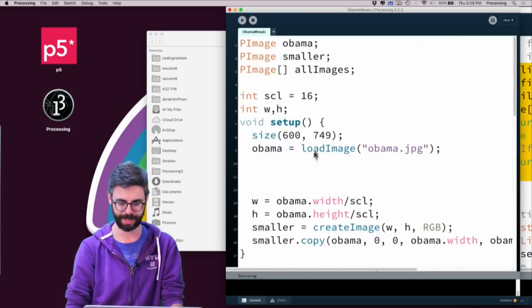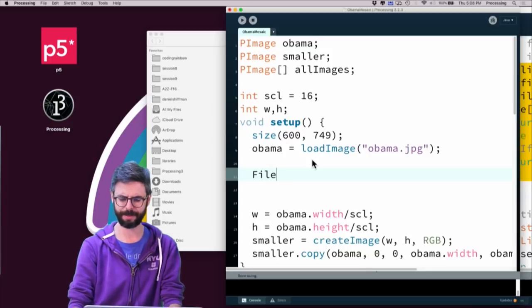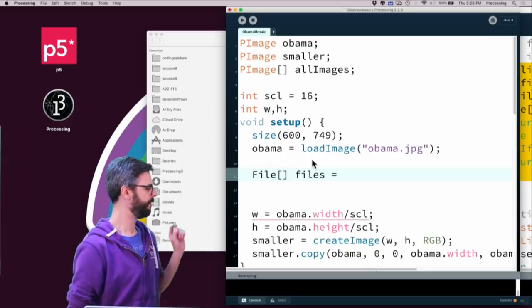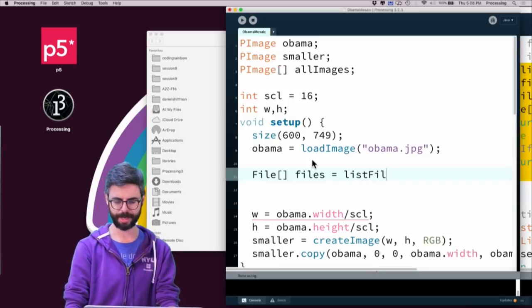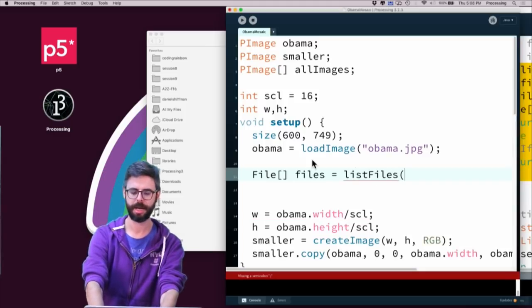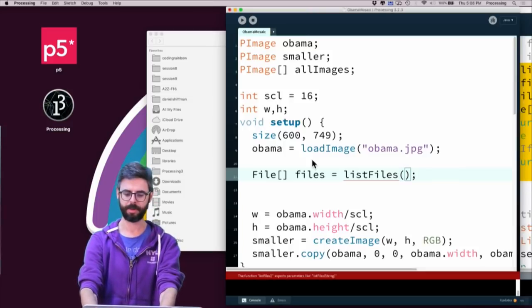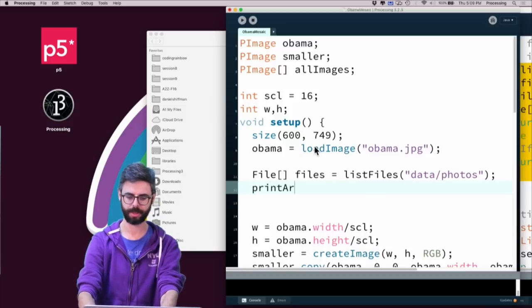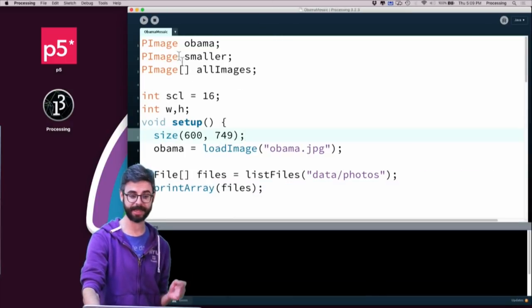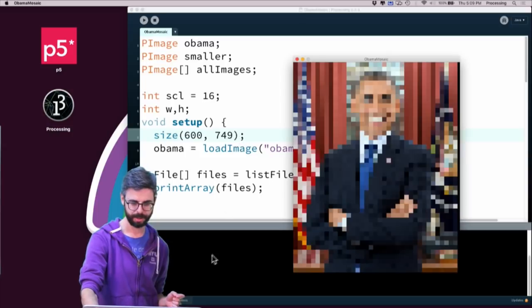And what I'm going to say now is, I guess it's giving me file objects, not strings, but that's fine. List files. Right? And then I want to give it a directory, which is data photos. Will this work? Print array files. So let's see what I get here. OK, so let's see if we get this list of photos. No.